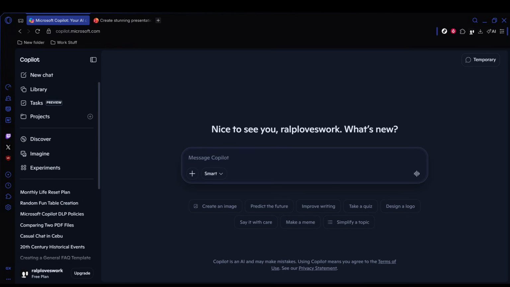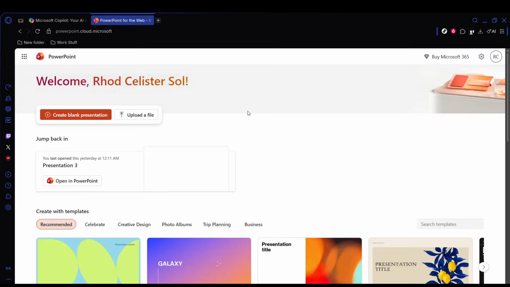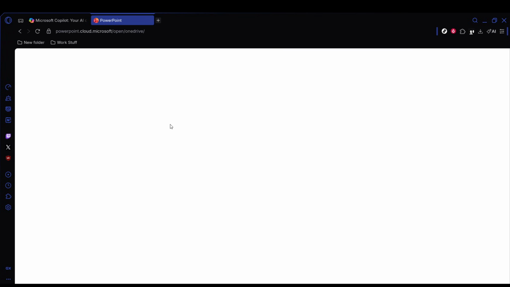To get started, open your web browser and go into Microsoft Edge. Once Edge is open, look to the top right corner of the window and click the three-dot menu. This is where many of the browser's main options and tools are located. From that menu, select Settings to open the Edge Settings page.